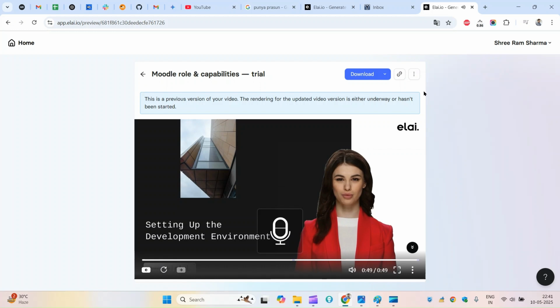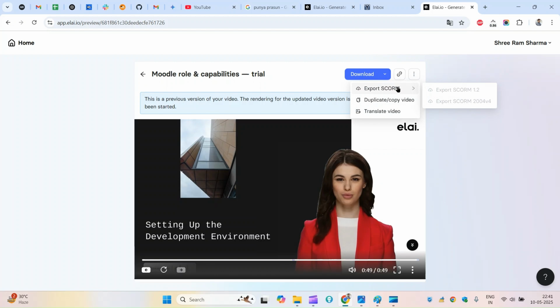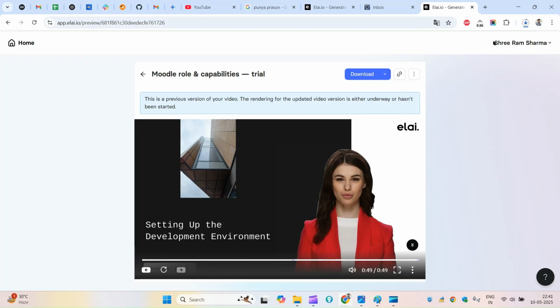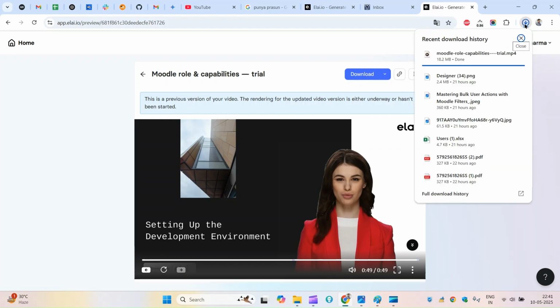Yeah, so you see this is all good, and here I can see, oh, the export as a SCORM feature is also here, but I guess it will be coming in the paid one, not the free one. So I can download this as a normal video. Either audio I can download, or I can go for the video. So let's see, I'm going for the video one, and of course it is downloading.